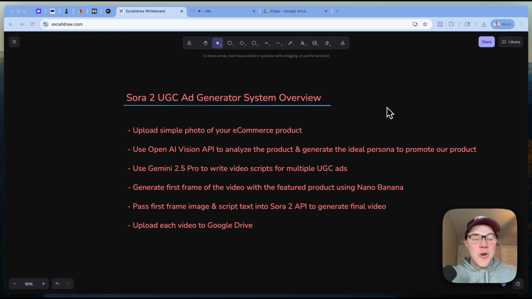This one's going to be a little bit more complex compared to some of the other generators we've built in the past, especially the Nano Banana ad generator, just because video is involved, there's more inputs, and it's a brand new model. So I want to take you guys through this step by step.